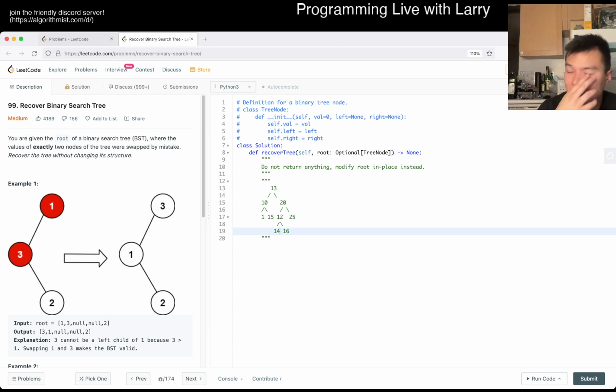So in a way, we have to find, given an in order traversal, the first instance in an adjacent in order pair where the number is swapped, and then the second instance where that is true. Okay.